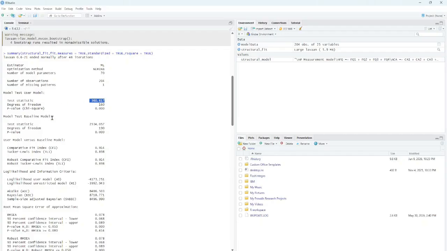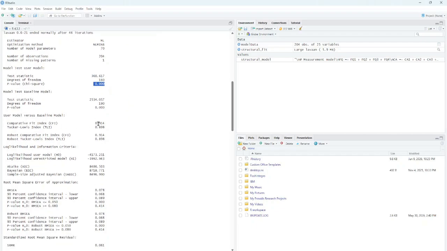Model test baseline. We don't have to see the model test baseline model. We have to see the model test user model. Then we look at CFI, greater than 0.9. TLI should also be greater than 0.9, but it is 0.898 in this case.